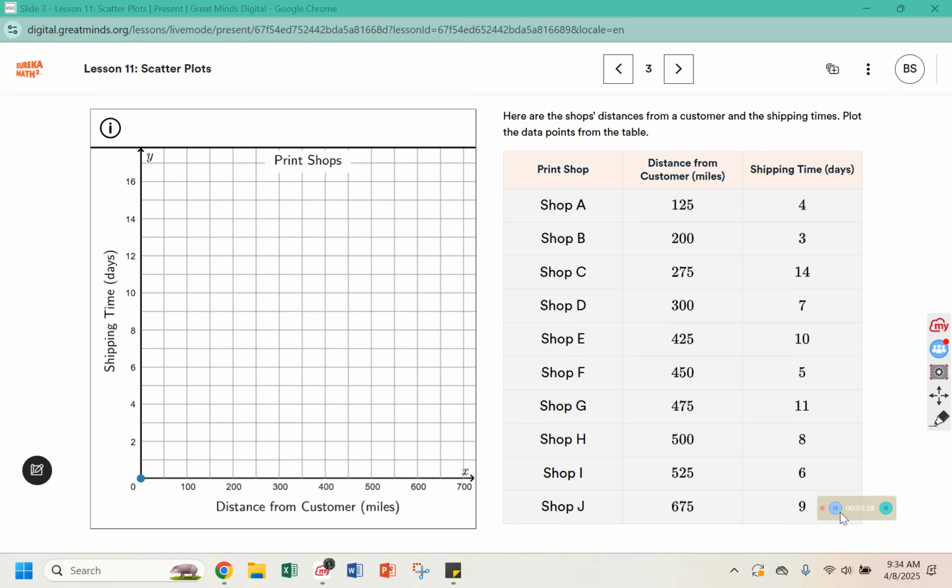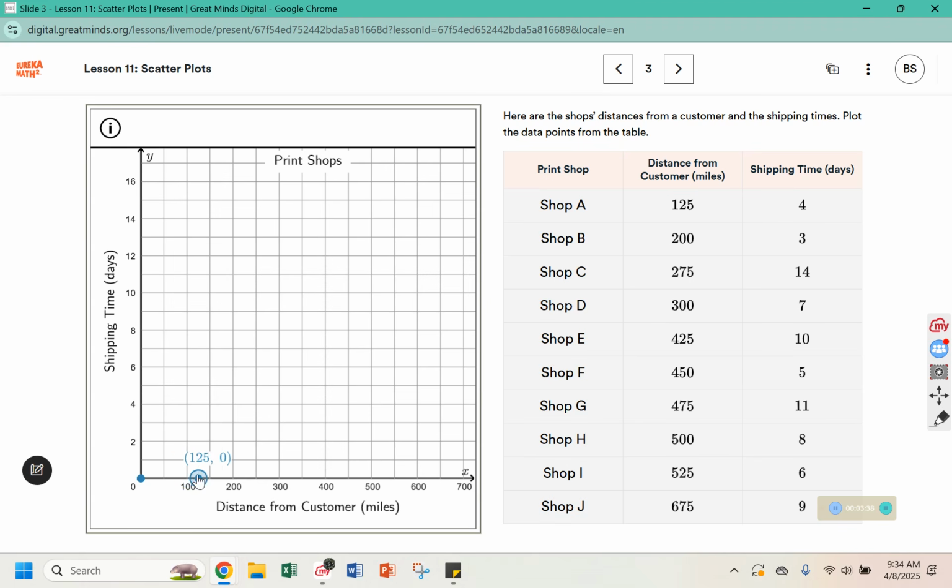So we're going to represent shop A as a set of coordinates using 125 and 4. So it looks like we're broken down into 50s here. So this would be 50, 100, and then 125 is right there in the middle, and go up to 4. Then let's graph shop B. 200, up 3. So even though this was farther, it does take a little bit less time.